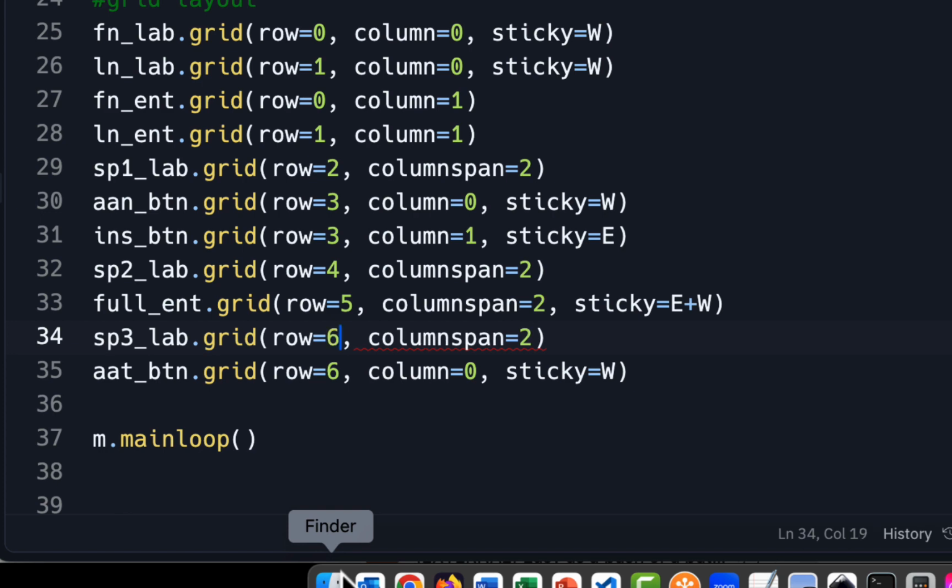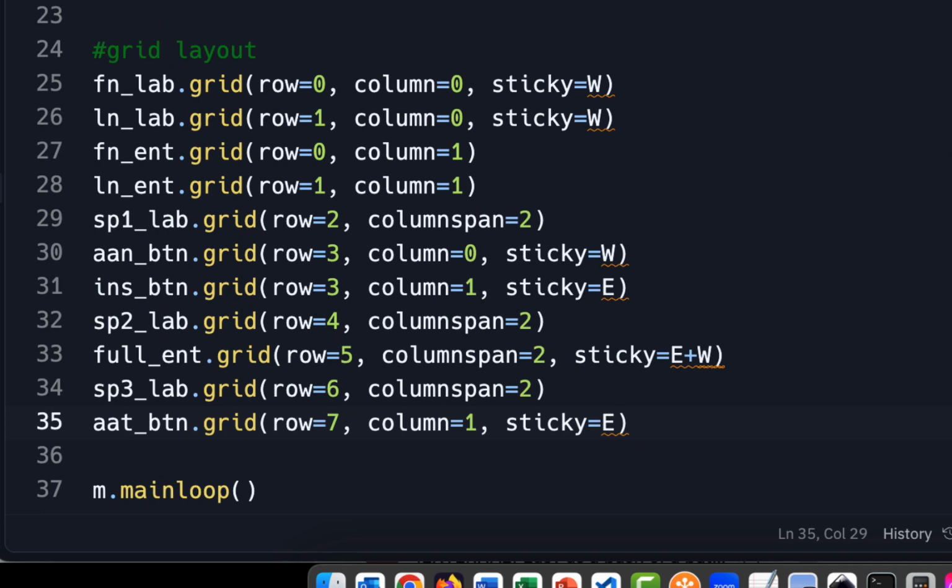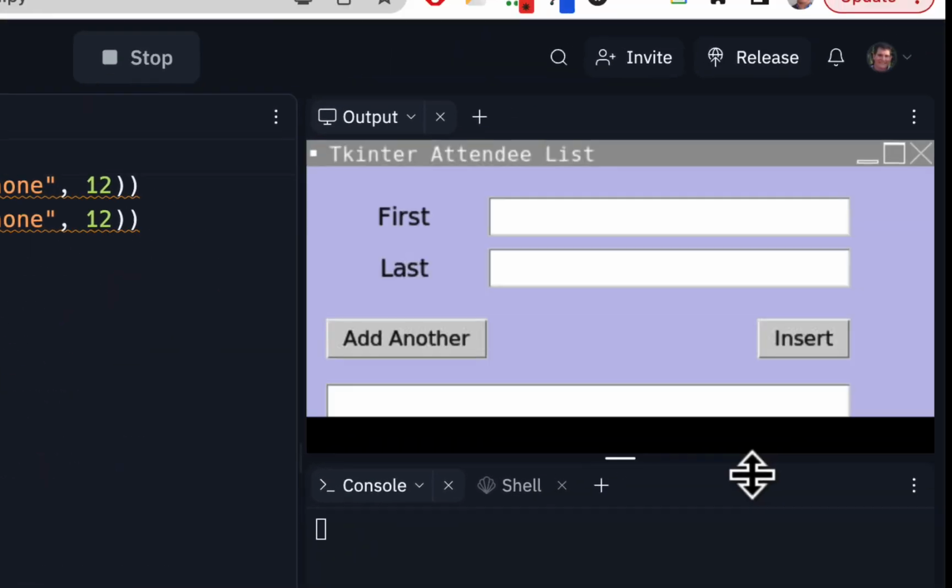I have 2 5s. There we go. That's an easy dilemma to figure out here. So this will be sticky east, and it'll be column 1 because it's on the right side, 0, 1. And let's try it out.